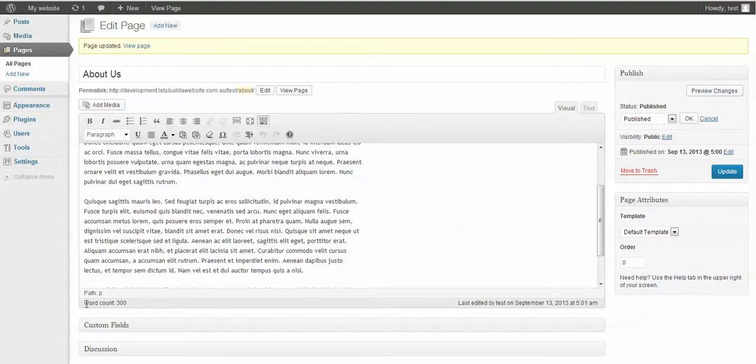Another thing is the word count. If you wanted to check how many words you have in a page, you just make sure you publish the page first, and then it will give you the word count down in this section here.